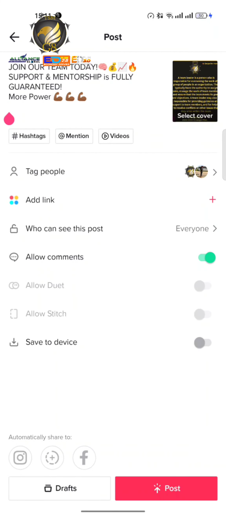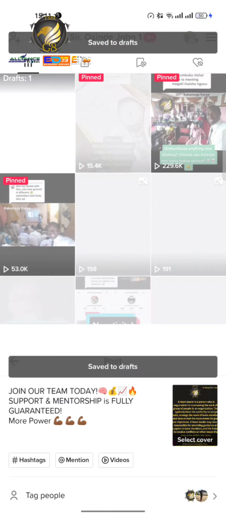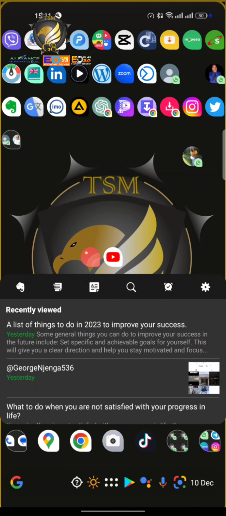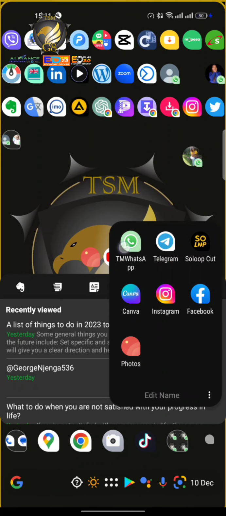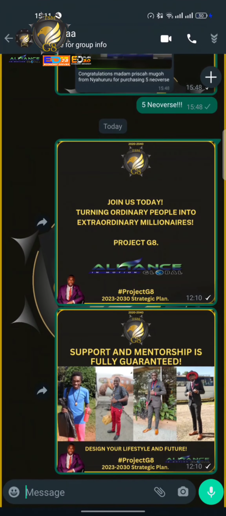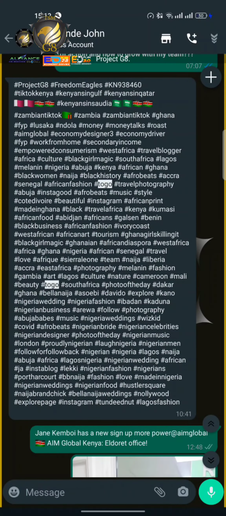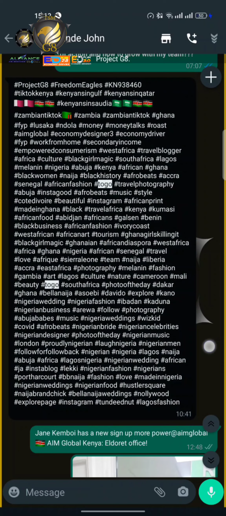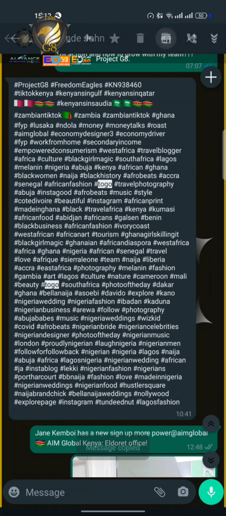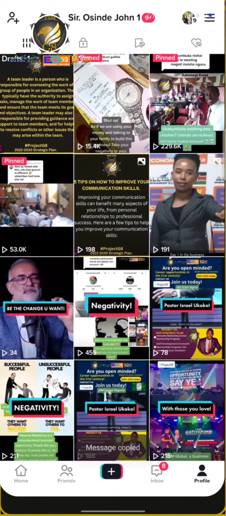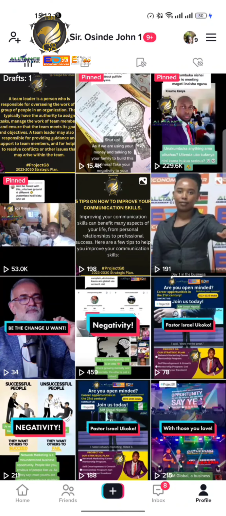Once you've reached that level, you save as a draft, and then you can go and find the hashtags that you want. So let me find the hashtags. Okay, I have found the hashtags. They're here. So these are the hashtags I'm going to use. You copy the hashtags, and then you go back to TikTok and refresh your photos.